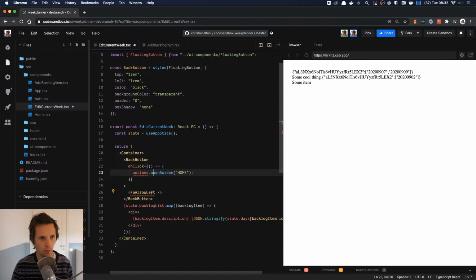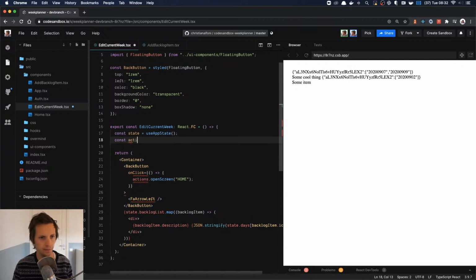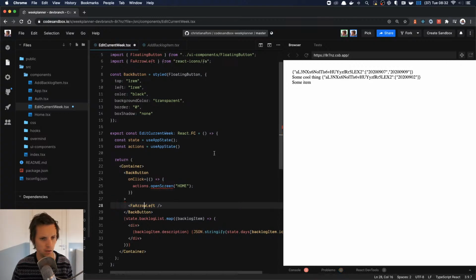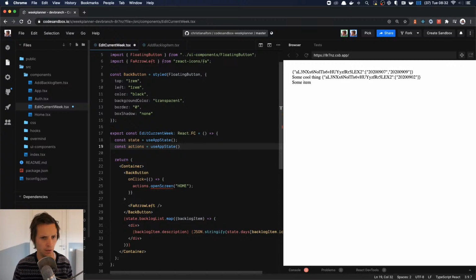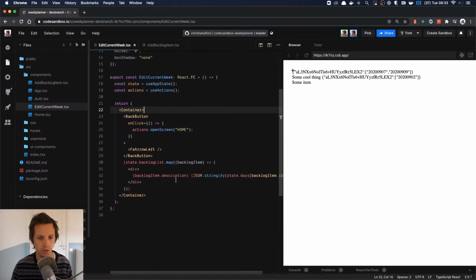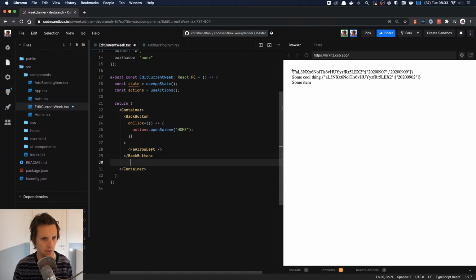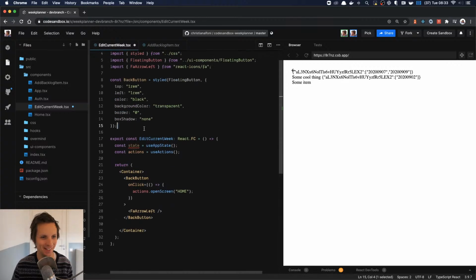That's the difficult thing, when do you start to use actions? When do you start taking into account reusability? Let's see, actions. Open screen, shouldn't that be on? Oh, what the hell? Use actions. There we go. Now I'm doing two things at the same time. Let me just fix this first.